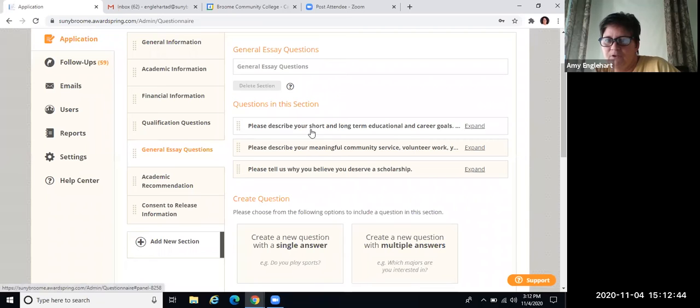Tell us your short and long-term goals. Explain meaningful community service and volunteer work that you have done or are doing. And then the last essay is why you believe you deserve a scholarship.